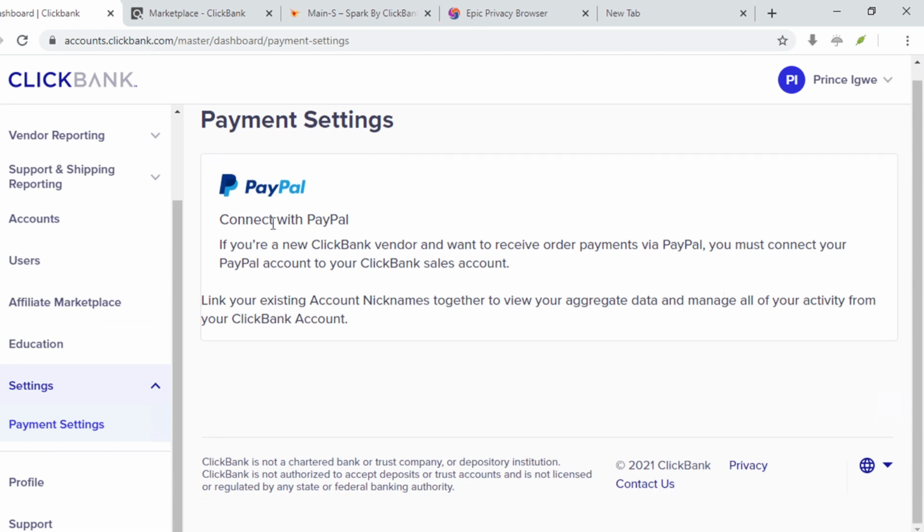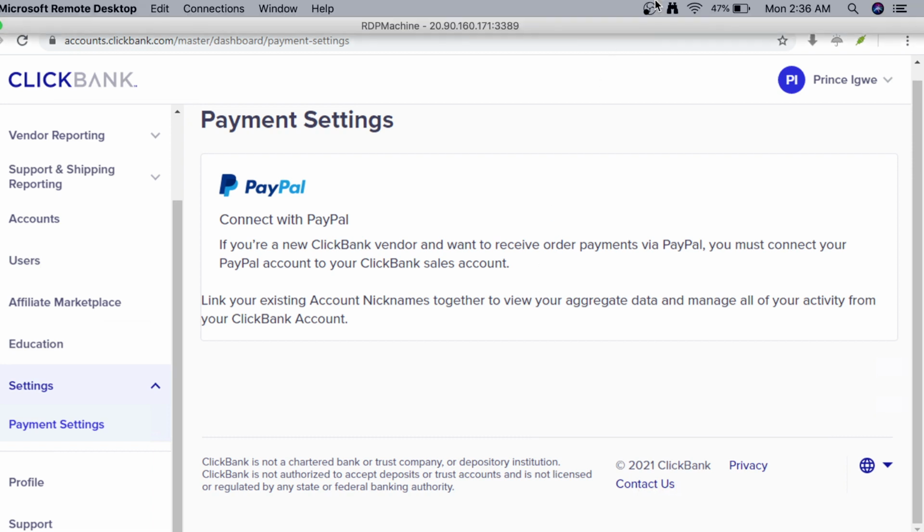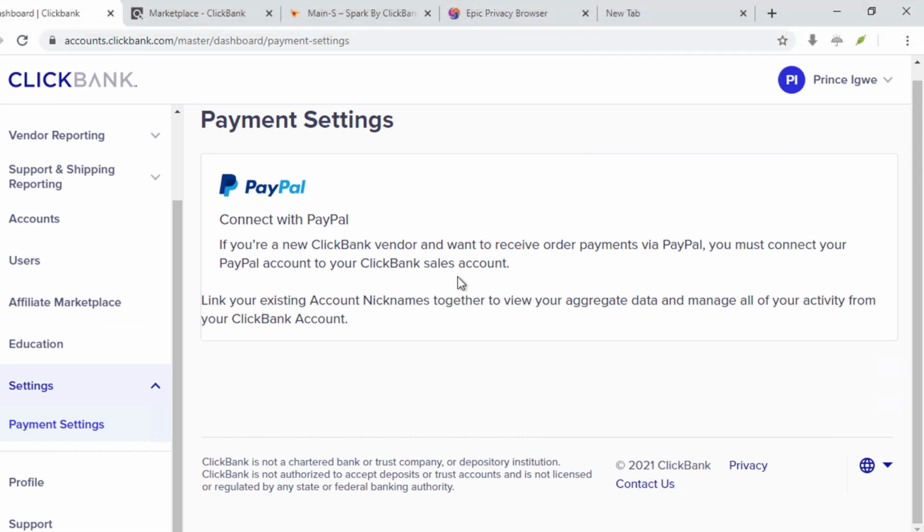Of course, you all know that back when we started, ClickBank had not started using PayPal then. They were only using Pioneer, right? So you could only use Pioneer back then to connect your account. You couldn't use PayPal to connect your account. So guys, that is basically how to create an account on ClickBank.